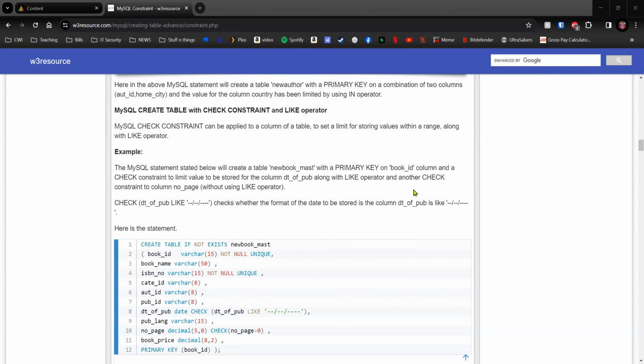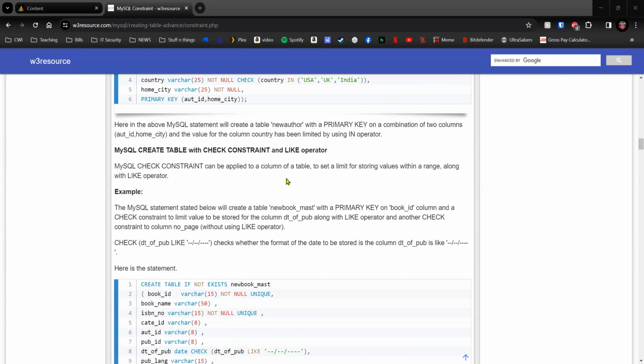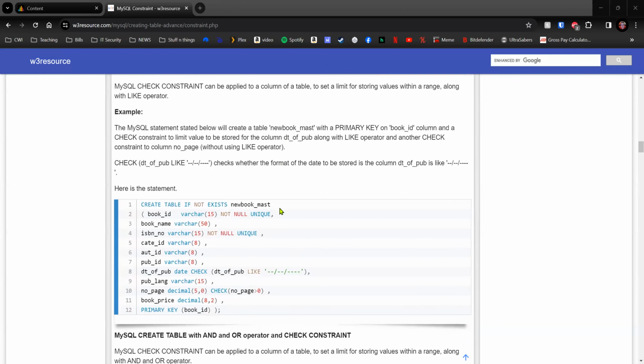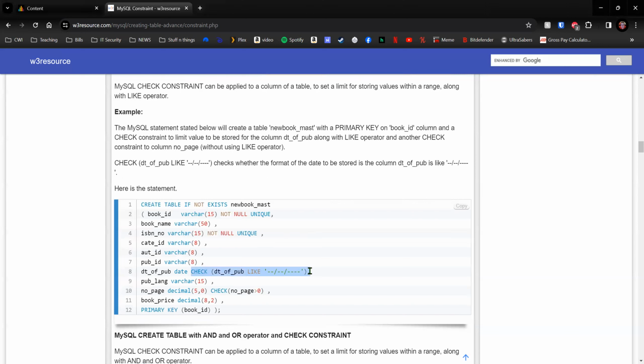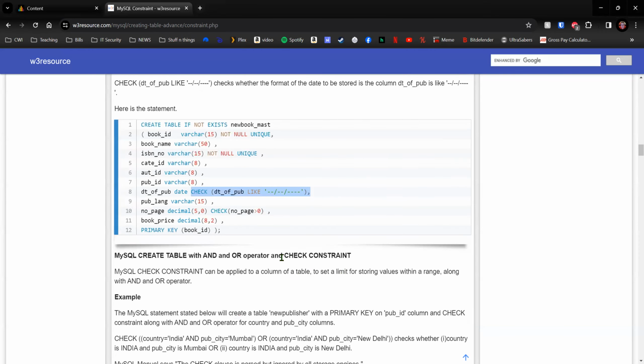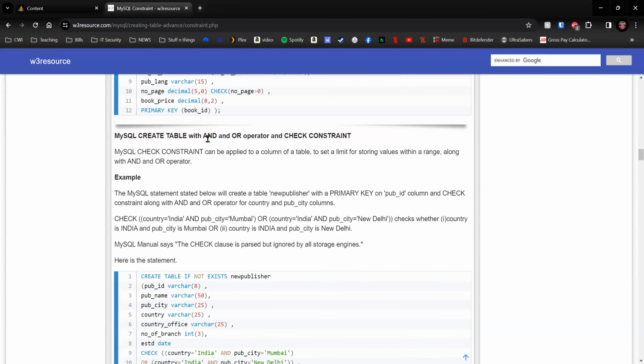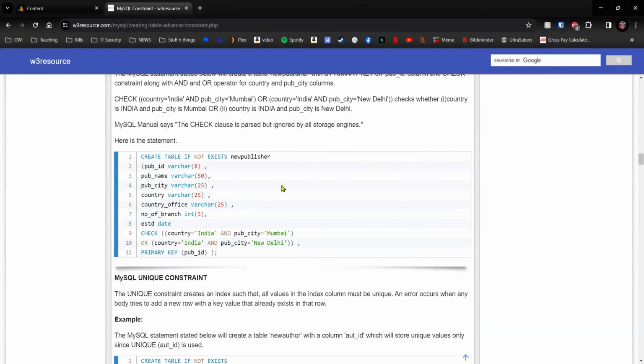You don't need to do all of these, but do you remember us talking about equal and like? So this one, they're checking. When you say check like, it means check to say that this is similar to what this is. That's what like means. Then the and or operators with the check constraints are down here. And that's to check that this one has to have the country that has this and the publishing city as this, or this and this.